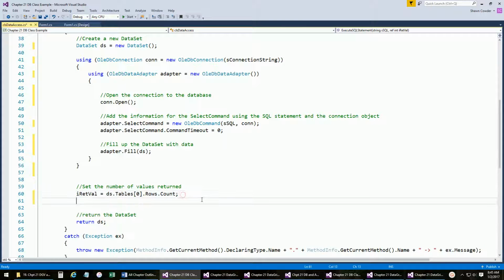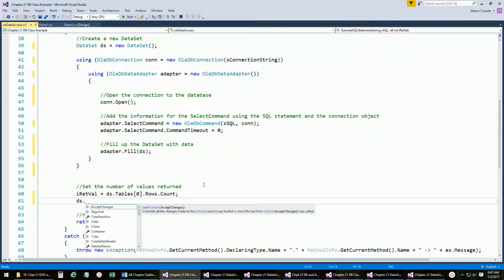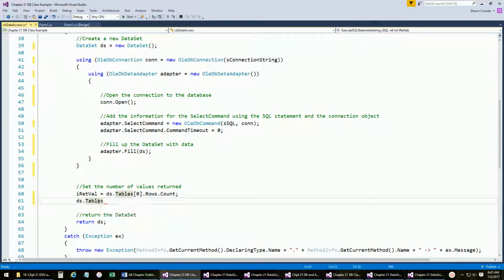Now, let's take a look at what actually makes up a data set. We've got our data set DS, and you'll notice there are all kinds of helpful methods in here, where we can accept changes, begin, initialize, clear, copy, merge, and do lots of various things. But the main thing we're interested in is this tables collection. This tables collection is made up of data tables. It's just an array of data tables. When you execute these statements up here, it returns the data into one data table, which happens to be the first and only data table within our data set.